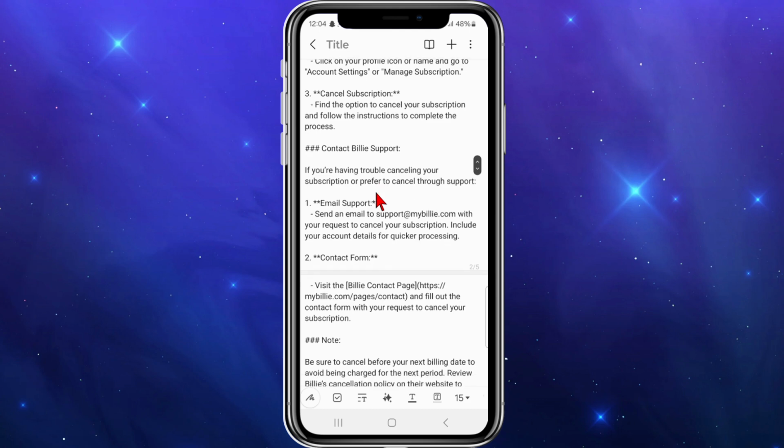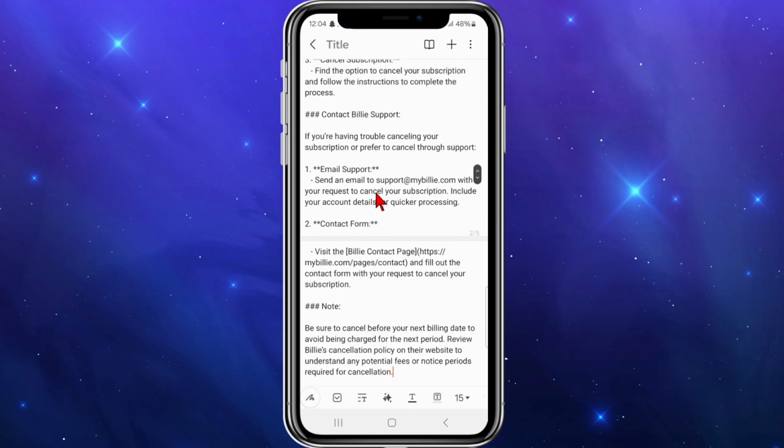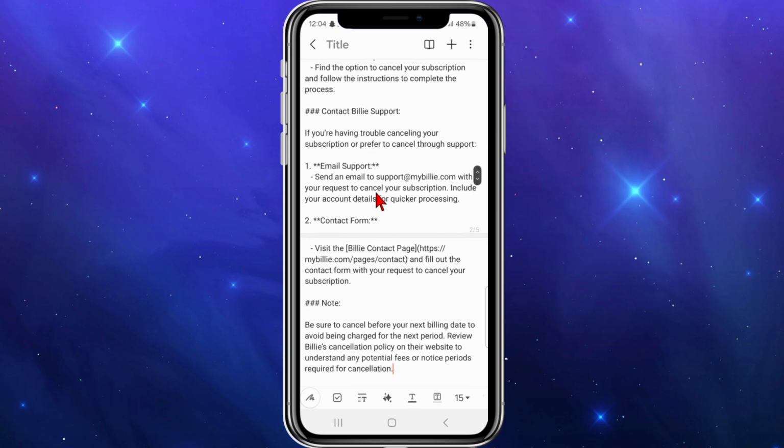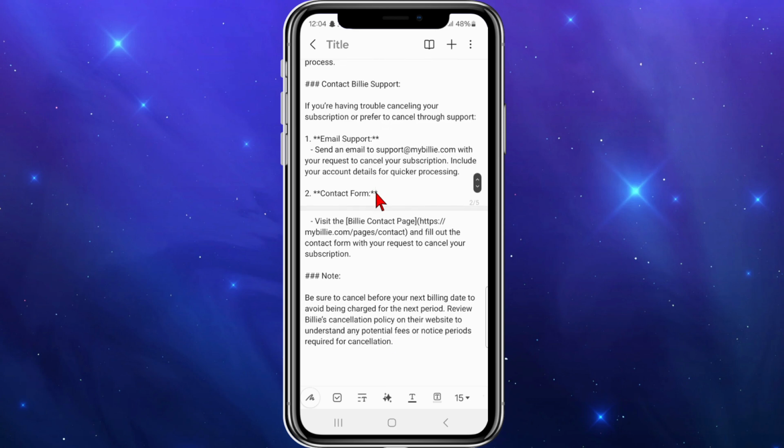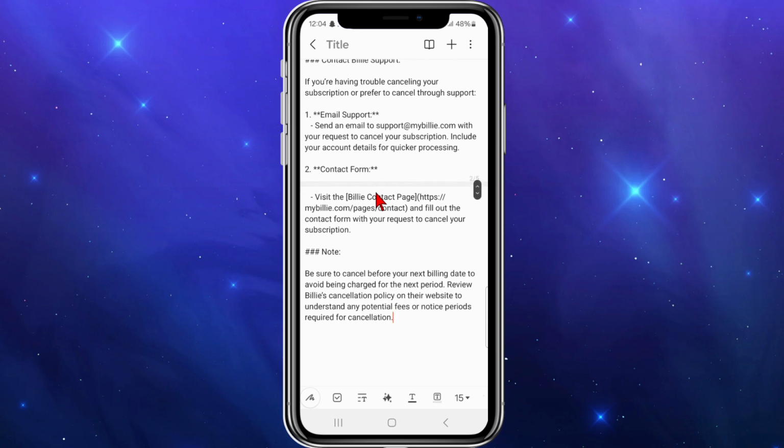So if you're still having trouble cancelling or prefer to cancel through support, there's a few different ways here: email support and contact form. You can send an email to support@mybillie.com with your request to cancel your subscription. Include your account details for quicker processing as well.